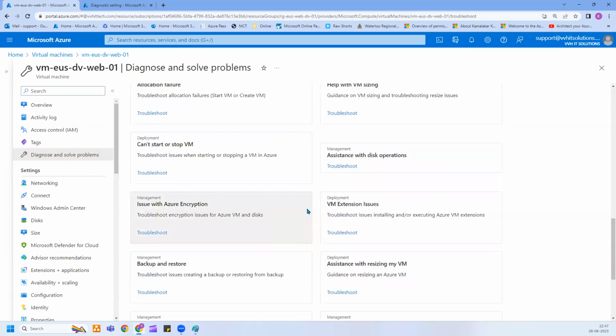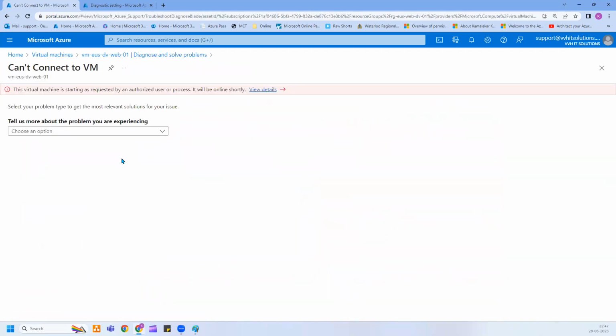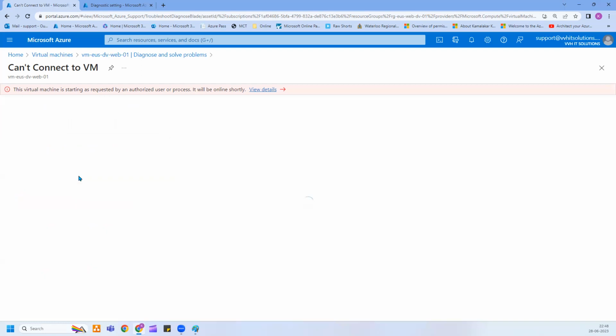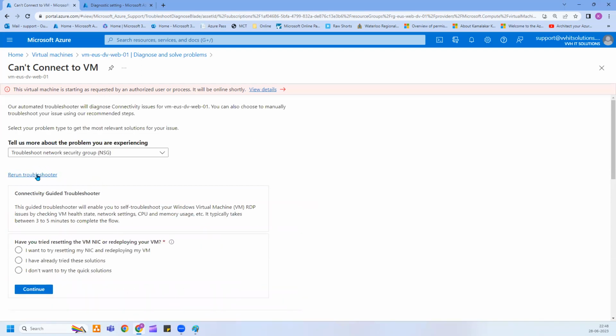These are the kinds of activities you perform, and one day or another you might face an issue that belongs to this category. If I say cannot connect to the VM, you select this. So why can you not connect to the VM? You think a configuration change affected connectivity. Recently you made changes to the VM that are affecting its connectivity. Probably you have some network security group, and you want to start troubleshooting from there. Let's select this one. So it will try to self-resolve the problem.